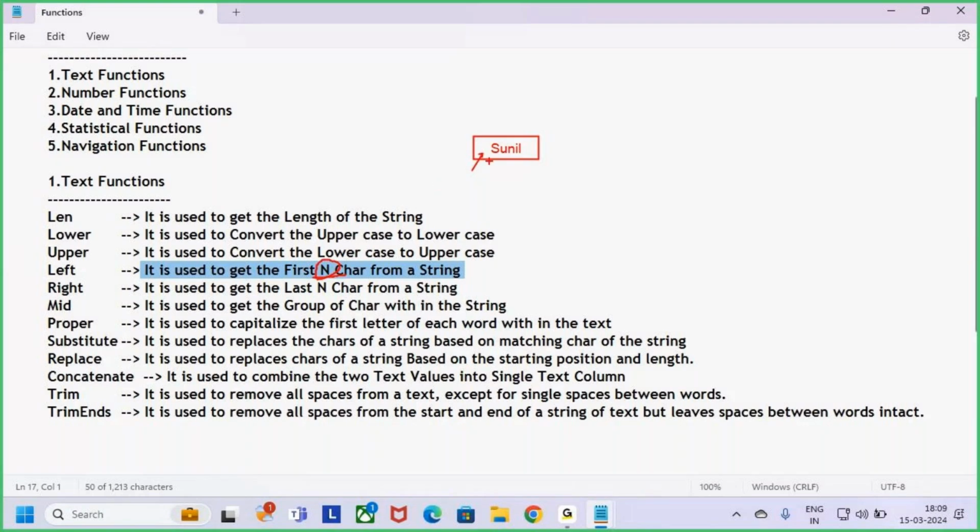So here my requirement is, from this employee name or from this string, I want to find out the first three characters. Now what are the first three characters in this employee name? Sun. So like this, whenever you want to find out the first n characters from a string, then which function can we use? Left function. And next one is right, guys.